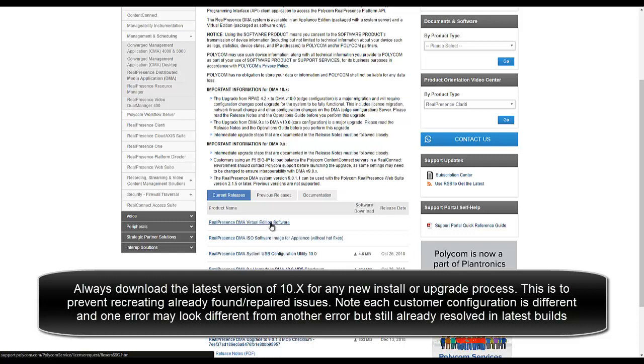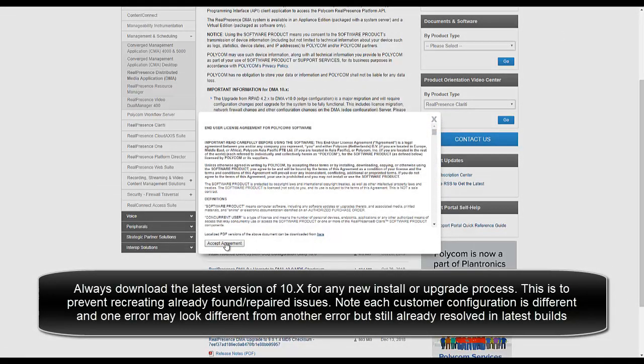Here's the Virtual Edition software, which is basically a link to take you to Flexera. Let's open that in a new tab. And this is for the ISO. Open that in a new tab. And this is the USB configuration utility. I will not need that right now. And this is the DMA 9.0 upgrade to DMA 10 check.